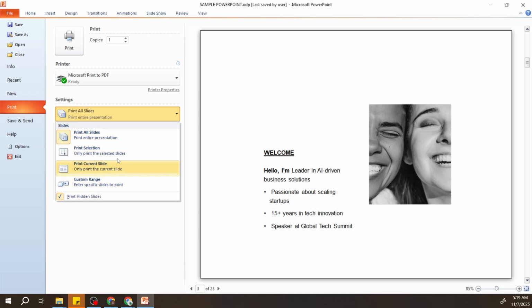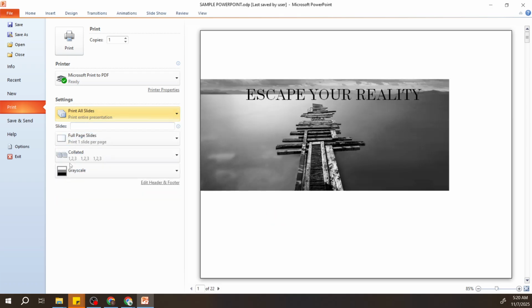Now, here's the special part. If there are any hidden slides in your presentation, you'll see an option labeled Print Hidden Slides. It's important to note that this option will only appear if there are indeed hidden slides in your presentation. If it's available and you wish to include those slides in your printout, make sure to click the box next to this option to select it. This ensures that these otherwise unseen slides are included in your printed materials.